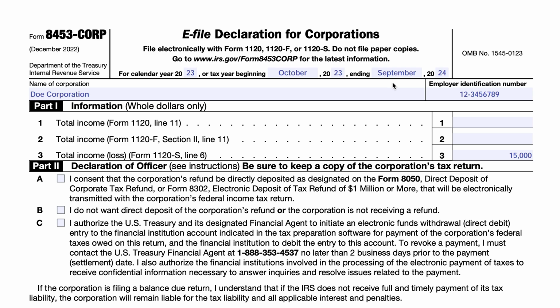We cover a little bit more detail in our article, so you can find that on teachmepersonalfinance.com. Type in IRS Form 8453-CORP, and we go into a little bit more detail, step by step. We also compare this to other tax forms that are very similar. There's different versions of Form 8453, so you'll want to make sure that you use the correct one.